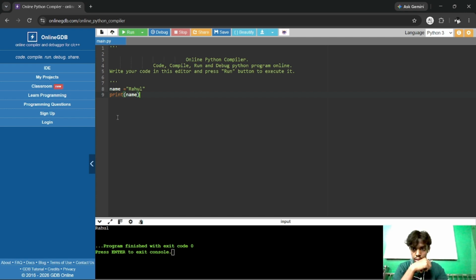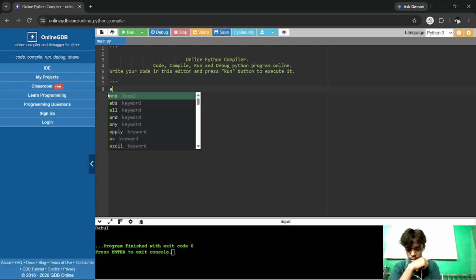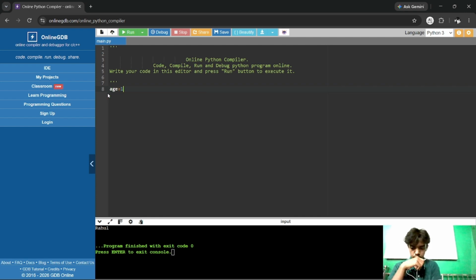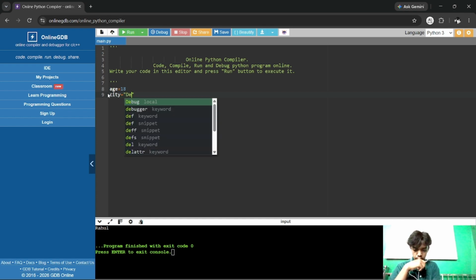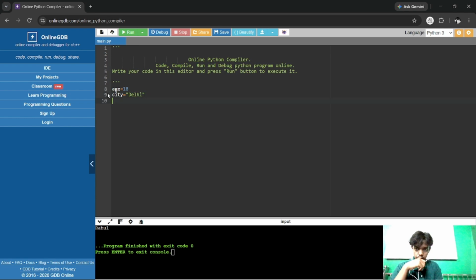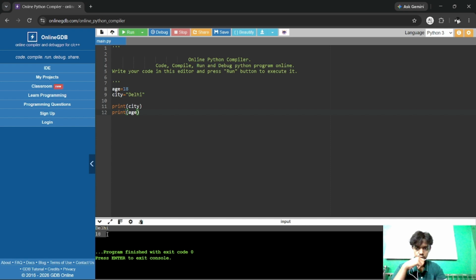Now add another: age equals to 18, city equals to Delhi. Now we can print both of them in any sequence we like. We can print city first also: print city, then print age. Okay, so now let's run it. See, it's showing Delhi, as we first wrote print city, so it will first show Delhi and then the age.